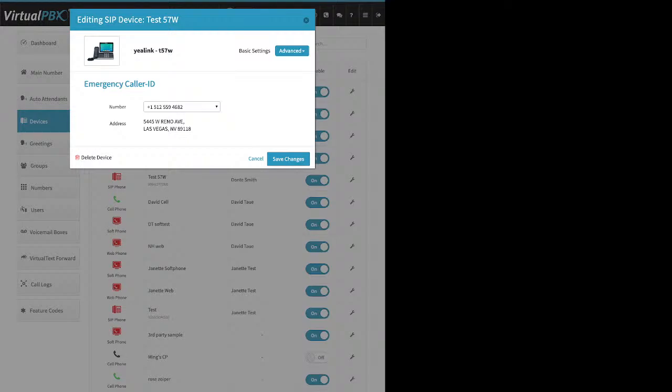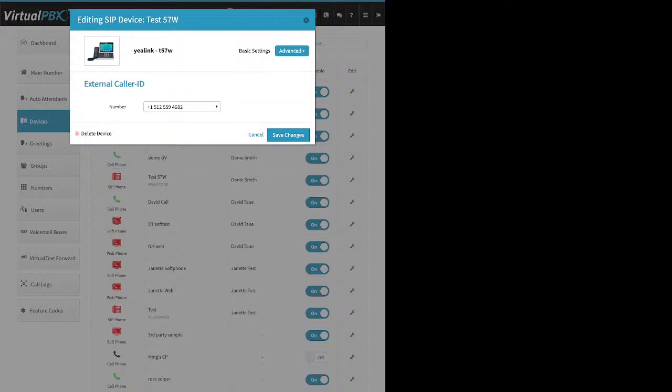Emergency caller ID, right? This is where you would select the phone number and then the address that's associated with that phone number for this specific device, right? So anyone picks up this phone, dials 911, this is the address that gets transmitted to emergency services, right? So you can do that on a per phone basis. You can also set up the external caller ID for a specific phone, right? So it always shows up with this outbound caller ID.